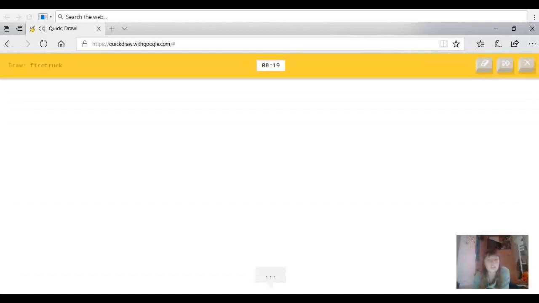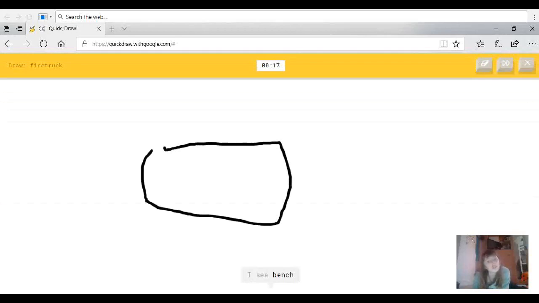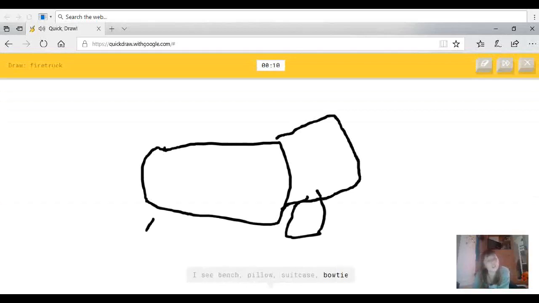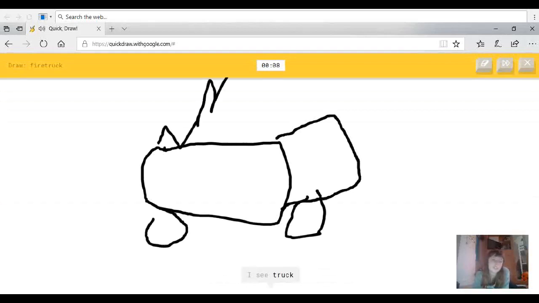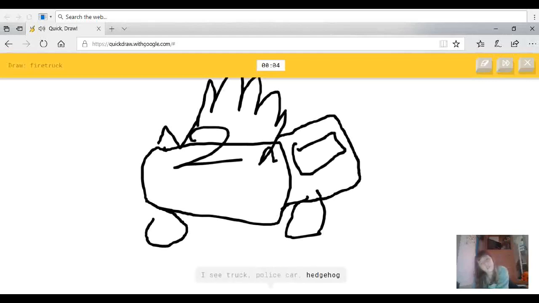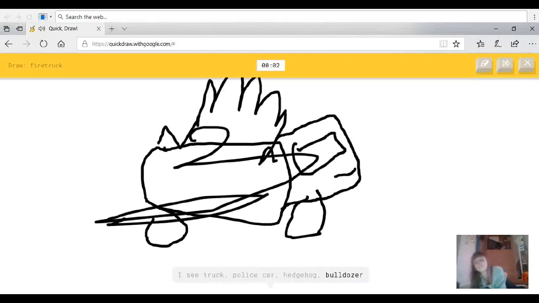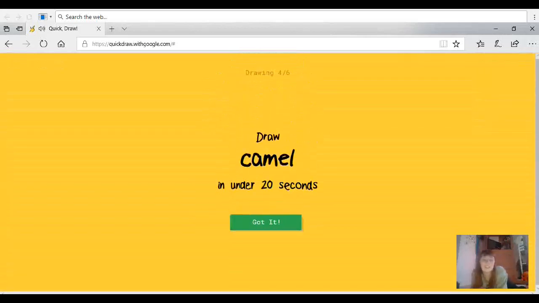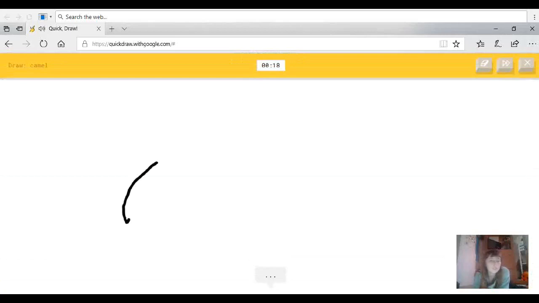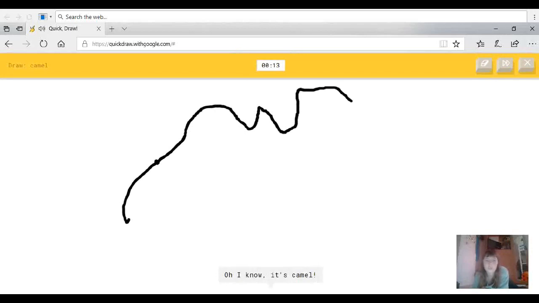Fire. Well, then I guess I'll just draw a truck on fire. I see bench. Or pillow. Or suitcase. Or bow tie. Okay, truck. I see truck. And fire. Or police car. Or hedgehog. Or bulldozer. I see gear. Or ambulance. Camel. Sorry, I couldn't guess it. I see mouse. Oh, I know. It's camel.